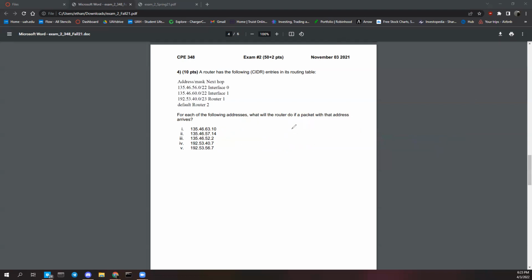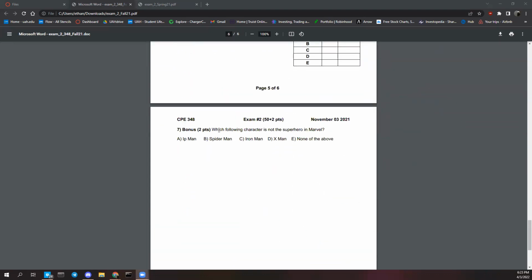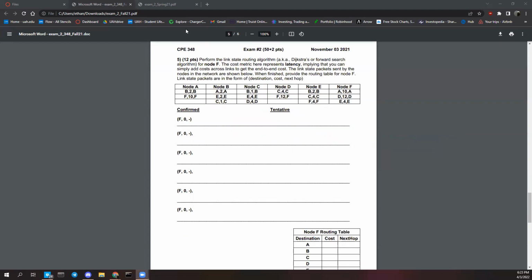Easy peasy. Time to scroll down to, I think this is the last, no, well, it is the last problem, but the last real one at least. All right. So now we have the big problem of the exam, or at least this one. Perform the link state routing algorithm, aka Dijkstra's. I don't know the proper pronunciation, because the DIJ hits different. I think it's like Driskras or something. It's some wacky name. That looks Nordic to me. Who knows?